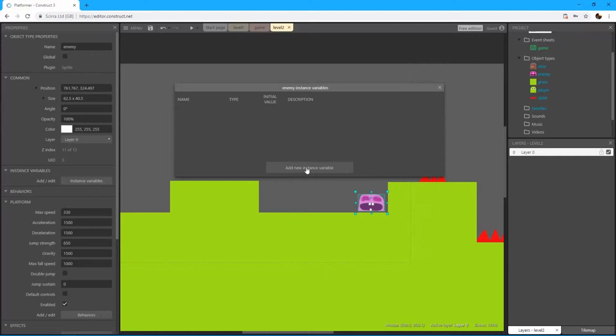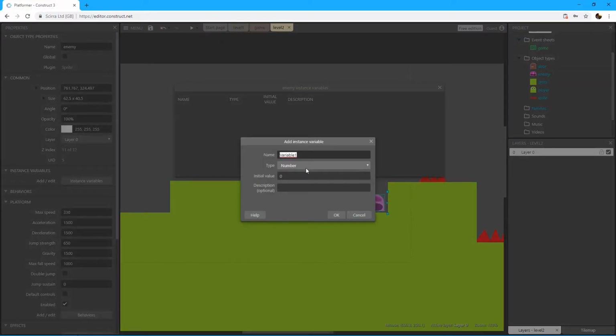So let's add a new instance variable. We can give it any name. Of course, there are some restrictions. We cannot give the instance variable the same name as something that already exists in the game. So it just needs to be a unique name, but anything you like. I'm gonna call this instance variable movement.